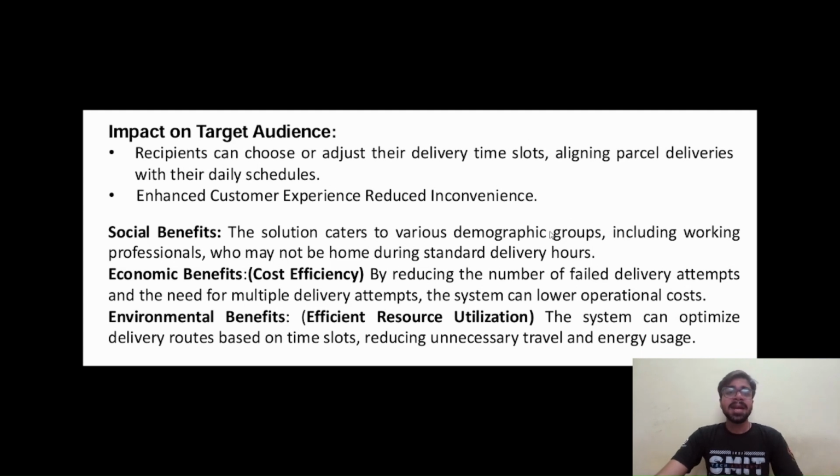And finally, the impact on the target audience. The recipient can choose or adjust the delivery time slot, which is a major thing in the problem statement. And we have totally taken this into consideration and tried to work upon it, aligning parcel deliveries with daily schedules. And finally, enhance customer experience and reduce inconvenience.